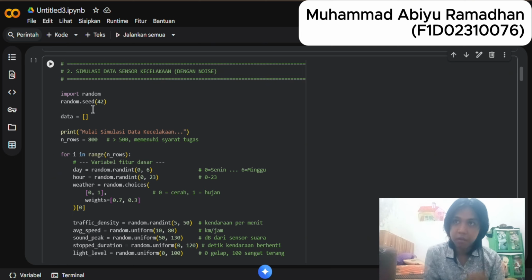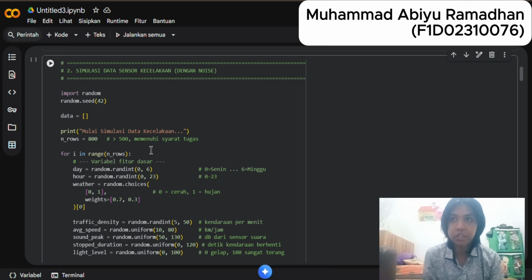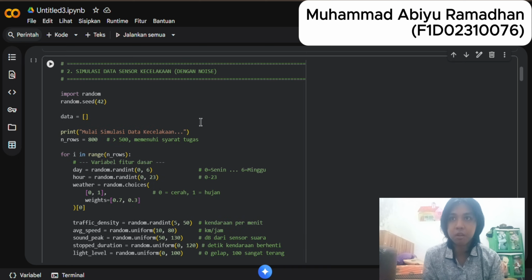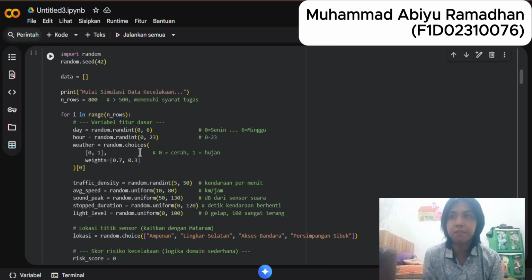The second cell is the data simulation, where we are going to simulate the accident street. First, of course, we have to import the random seed. This is so the data will not be too perfect or too stiff. And then we print the simulation data, and the number of rows we use is 800.